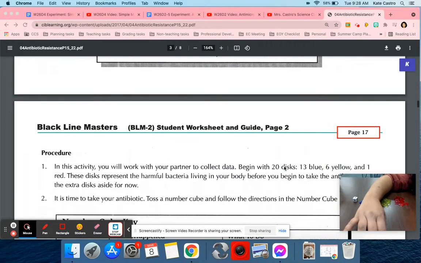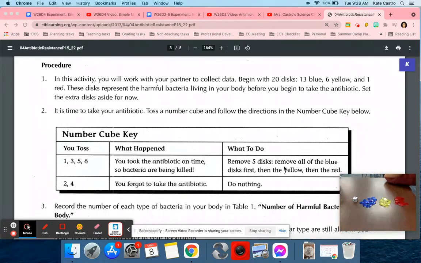All right, so this is the procedure. In this activity, you have a pile of bacteria, but at the beginning, you will work with your partner to collect data. Begin with 20 discs only. So of those 20 discs, you have 13 blue bacteria: 2, 4, 6, 8, 10, 12, 13. 6 yellow: 2, 4, 6. And then one red, the most resistant. These discs represent the harmful bacteria living in your body before you begin to take the antibiotic. Set the extra discs aside for the meantime. So this is not included yet. We're going to focus on this.